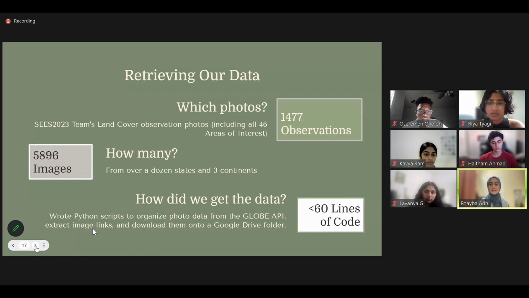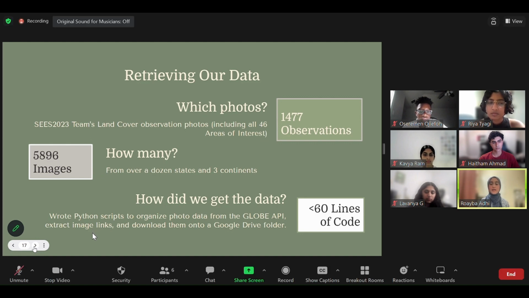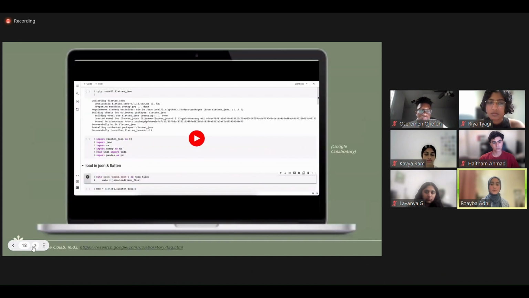Our data consisted of our CEASE team's land cover observations. In total, we retrieved 5,896 north, south, east, west photos over multiple states and continents. This was done through Python scripts we wrote to organize the data taken from the Globe API and download the photos, and then we downloaded the photos onto a Google Drive folder. This is a snippet of our code here.